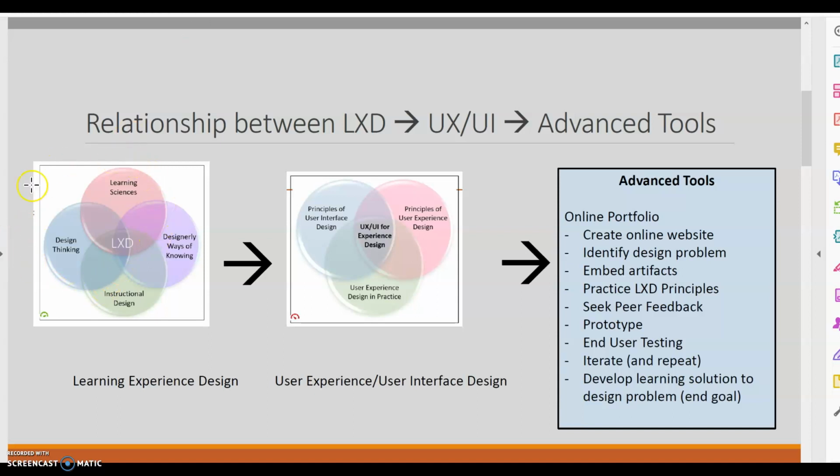So you have the concept of learning experience design that you have learned, which combines design thinking, instructional design, learning sciences, and designerly ways of knowing. And then you also combine user experience and user interface design, which are the principles of user interface design, the principles of user experience design, and user experience design in practice, which is a lot of words to essentially say you are taking problems that you can turn into learning experiences, and you find creative solutions using the various principles of LXD.